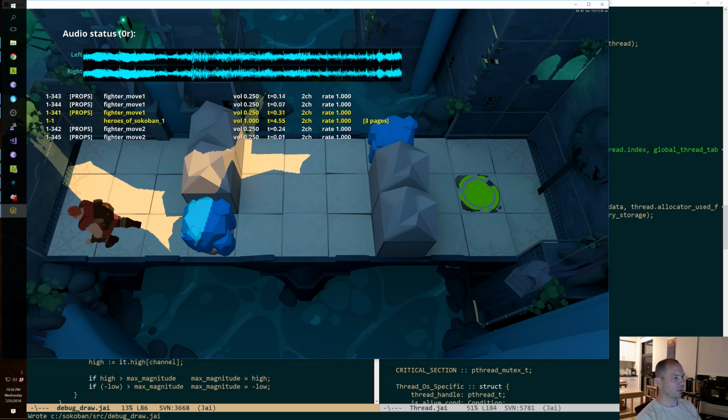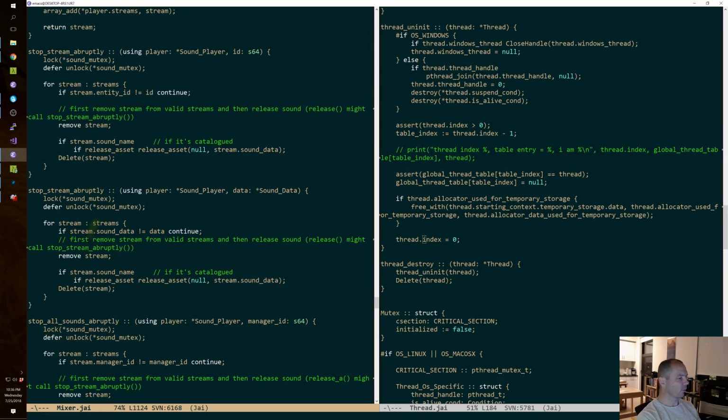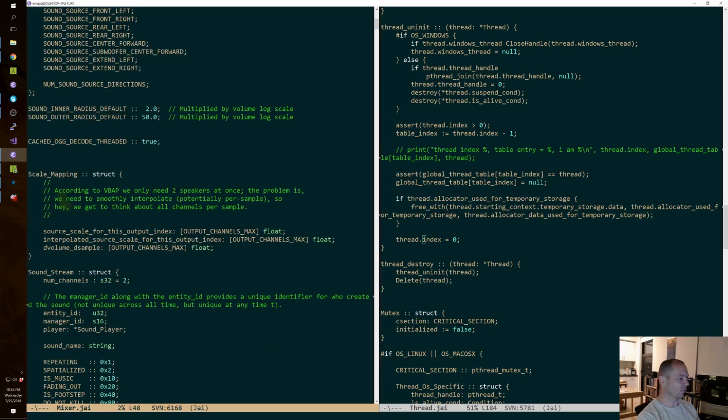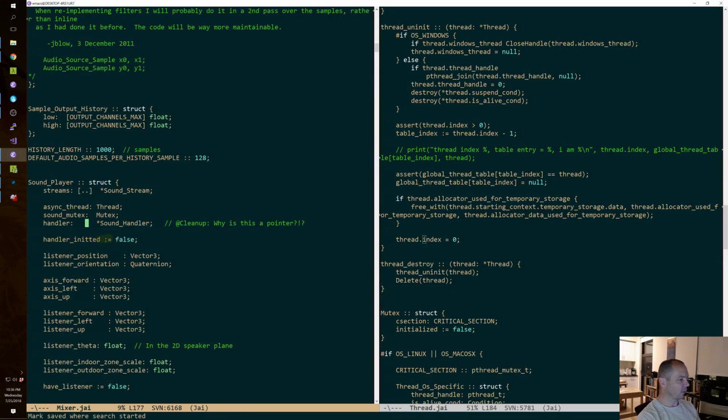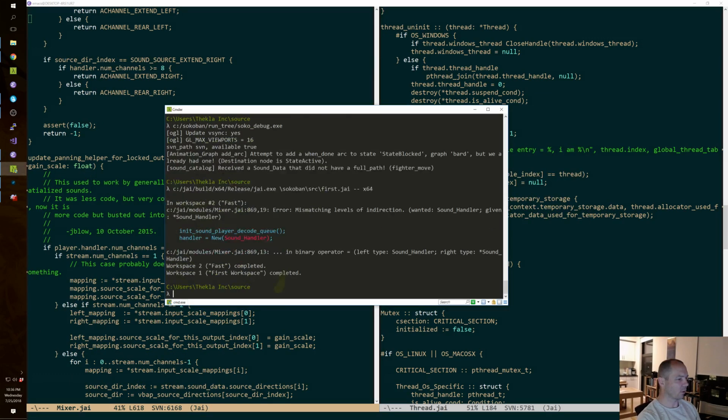Okay. So we got rid of another heap allocation that there was no reason to do. Other programs might break because of this, but it's fine. Okay, third thing. The handler, which is only ever used by the sound player here, and it really shouldn't. Let's just see what compile errors we get.